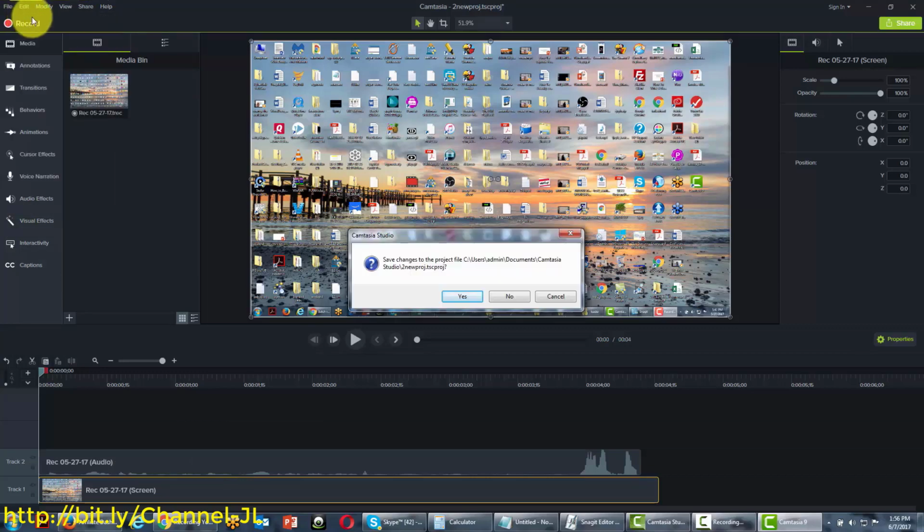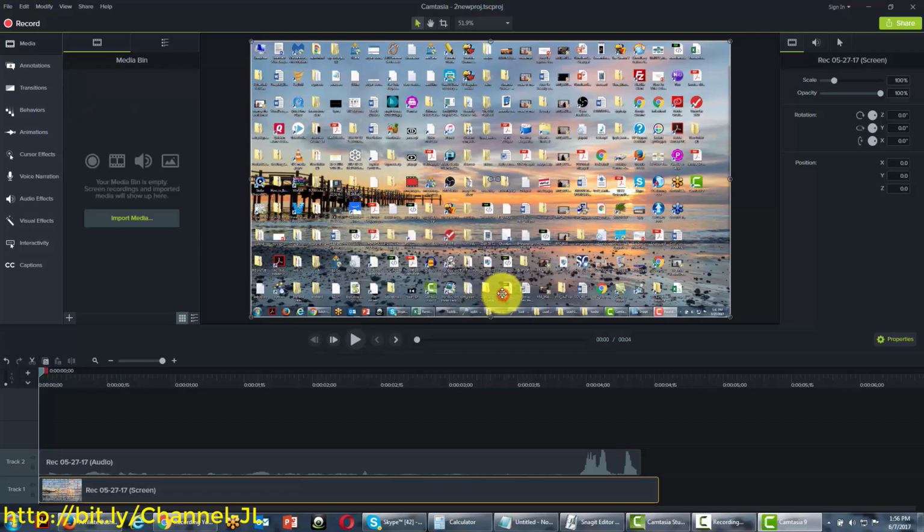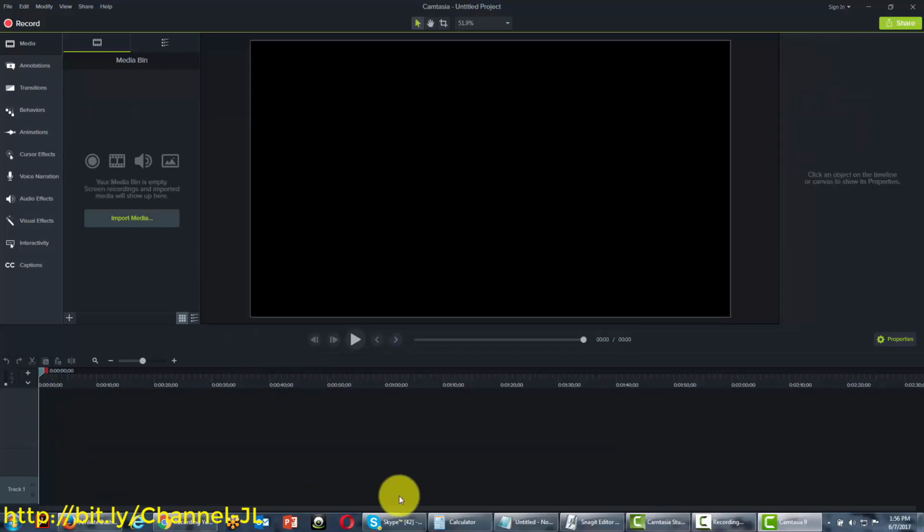Now, Camtasia will ask us to save any changes to the current project. Because we haven't made any, we don't have to save any. So we're just going to click No. And then the timeline clears again.